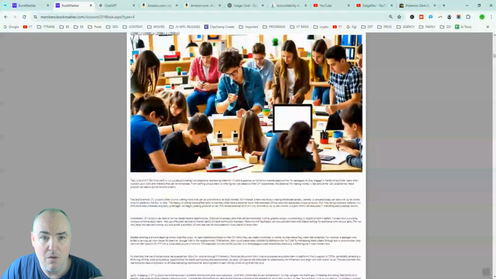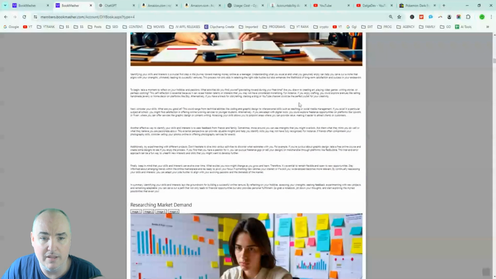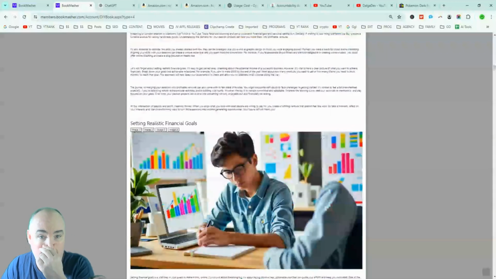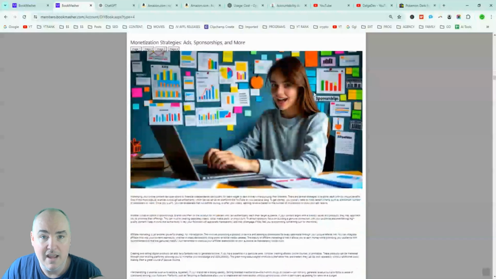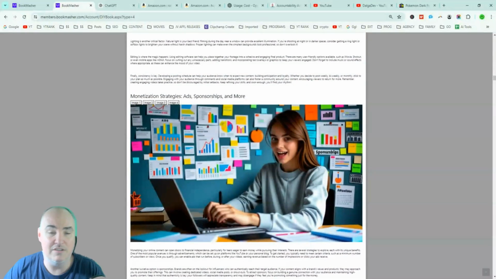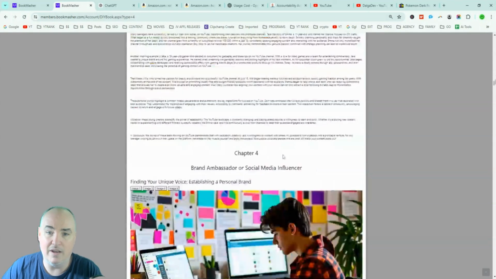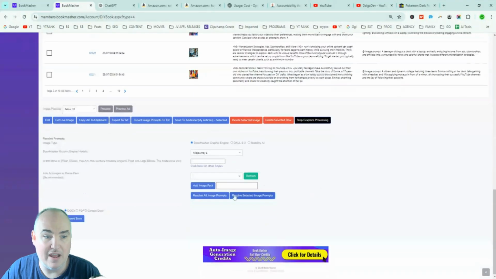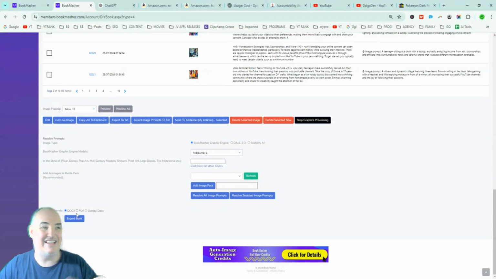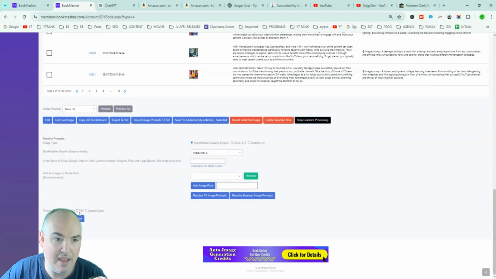So you see here, it produced some really good pictures for us for our book. And so we have our book and our images created, and you just go through and select the ones that you want, and it is ready to go. So we'll go up here to the top. And once we are done, we just go down to the bottom and click Export Book.